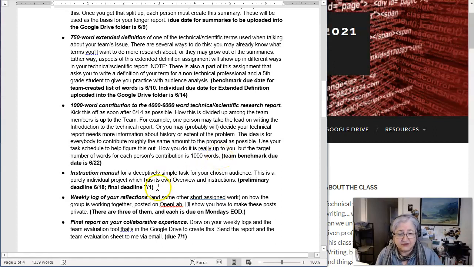Now, then there's this little thing, this instruction manual, which I'll talk about. It's an assignment of its own. It's kind of fun. It's a little brain breather. I'll talk about it more, but it doesn't really feed into the technical report or the proposal, although you might be able to do it. I don't know. Up to the team, and see what happens.